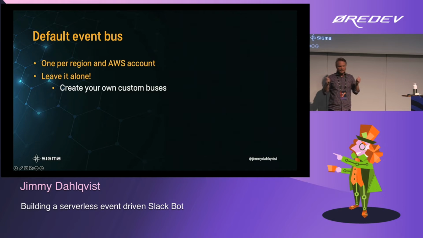Can you use this default bus when you build your own application? Yes, of course you can do that. I, however, recommend that you don't. I recommend that you create your own custom bus for your application. Leave the default event bus to Amazon services, let them use that, you then have a clear separation of data and duties. It's the same reason we don't use a default VPC in Amazon, because it's not good. So my recommendation, create your own custom buses. Remember that.